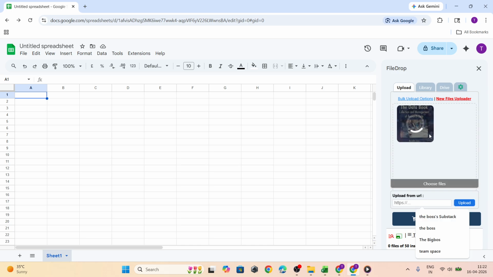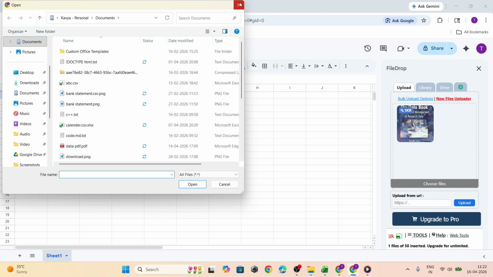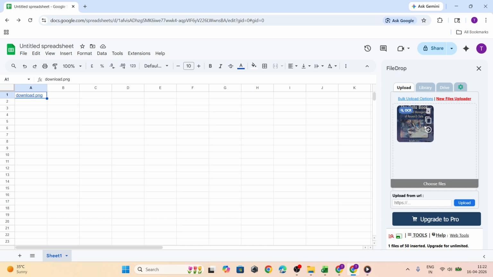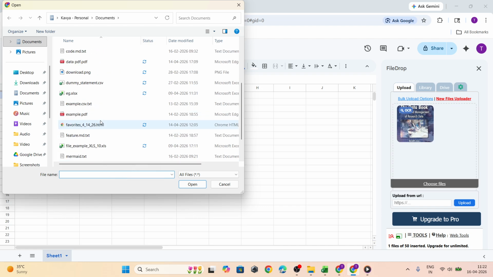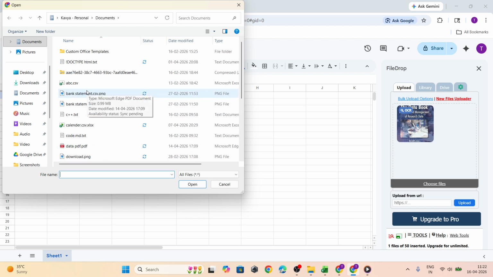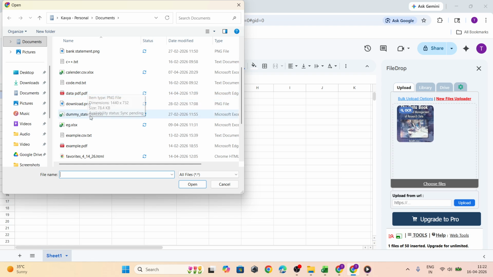If you plan to add several, it helps to start in a clear area of the sheet so your links stay organized. After the upload finishes, Filedrop automatically saves each file into a folder named Filedrop in your Google Drive. At the same time, it inserts a clickable link in the selected cell, using the file's name as the link text. Click that link anytime to open the file in Drive.